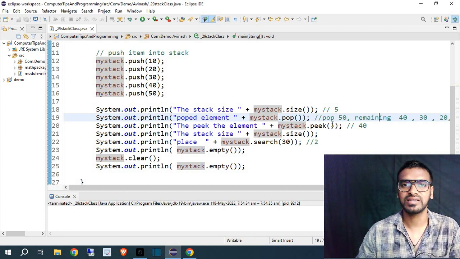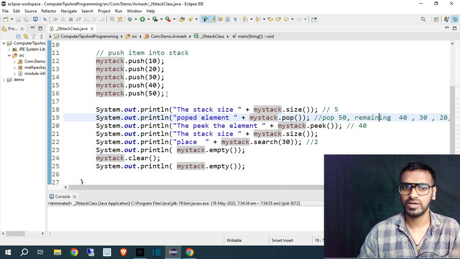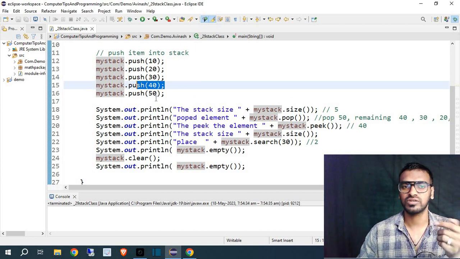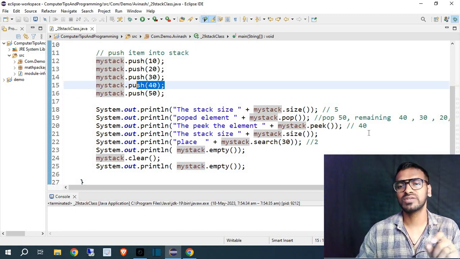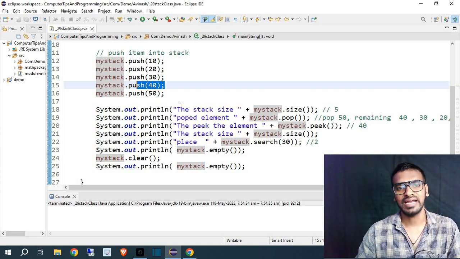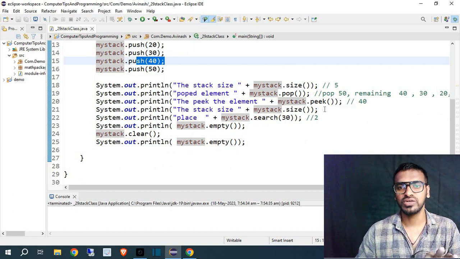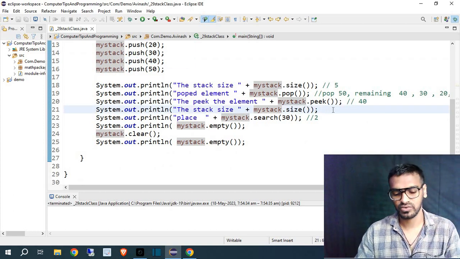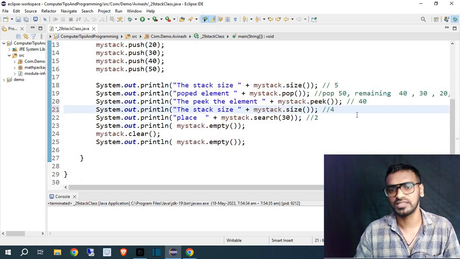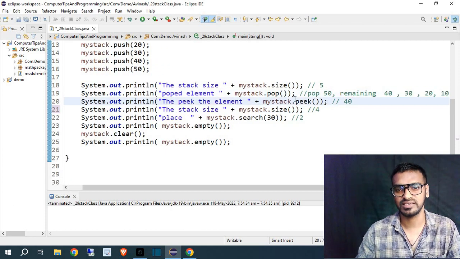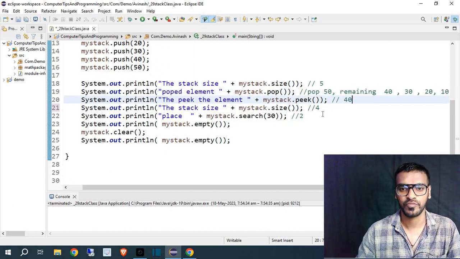Then if you peek the data, since we already popped, 50 has been deleted, so the topmost element will be 40, and it will return 40 only. In case of peek, the data is not deleted from the bucket. Now just guess the size. It will obviously be 4, because the remaining are 40, 30, 20 and 10 only. Here we are peeking at the data only, not popping.